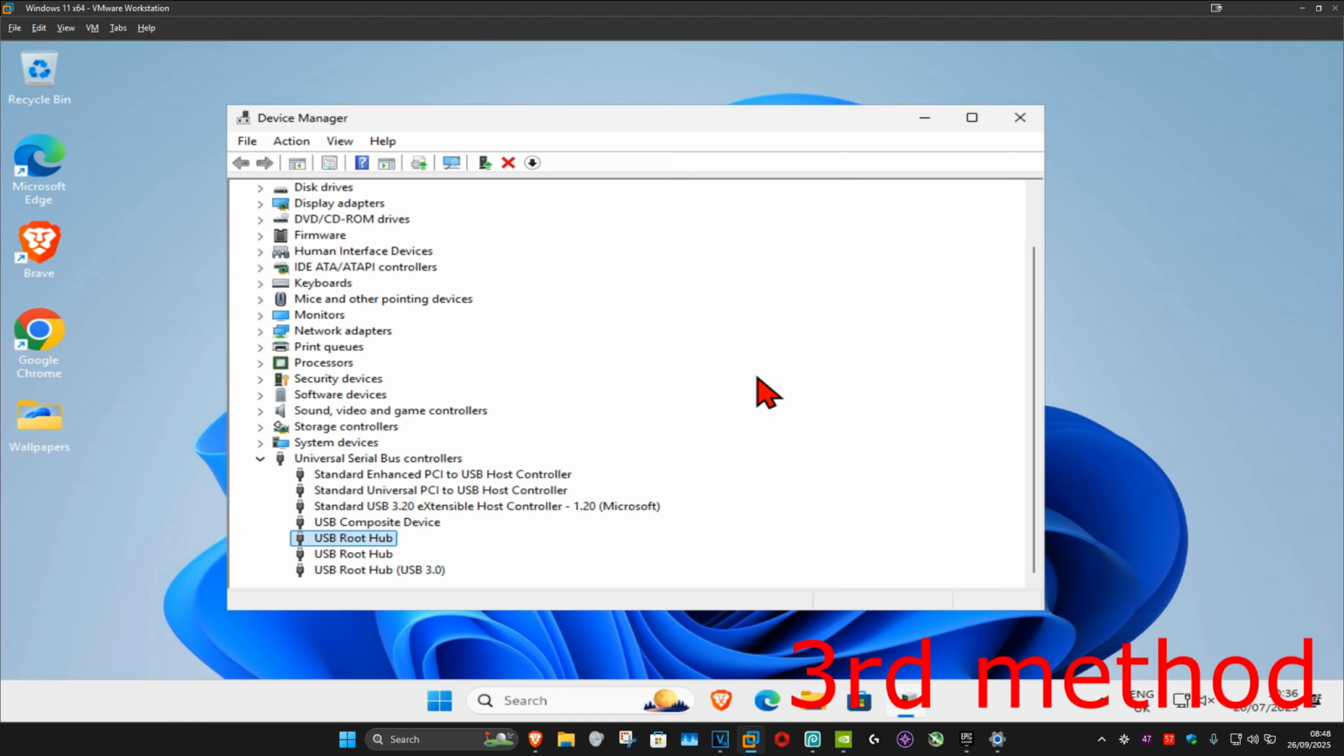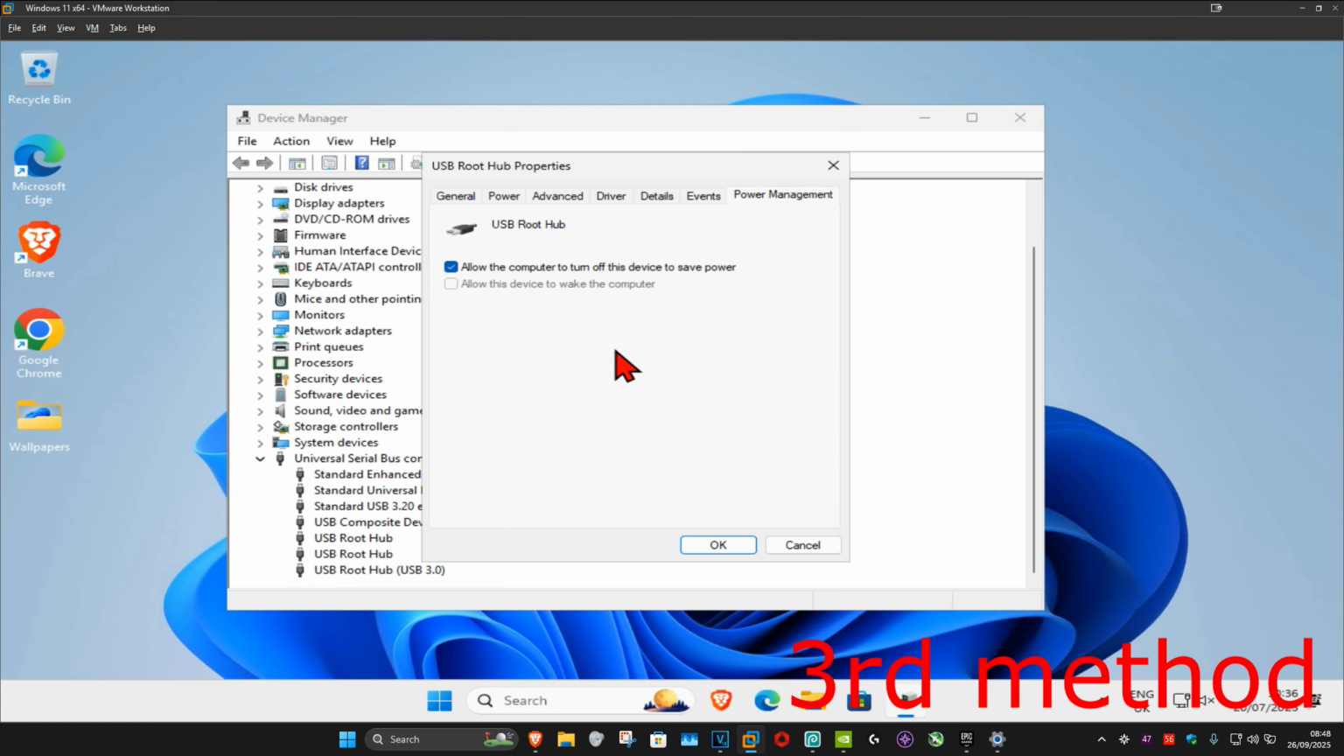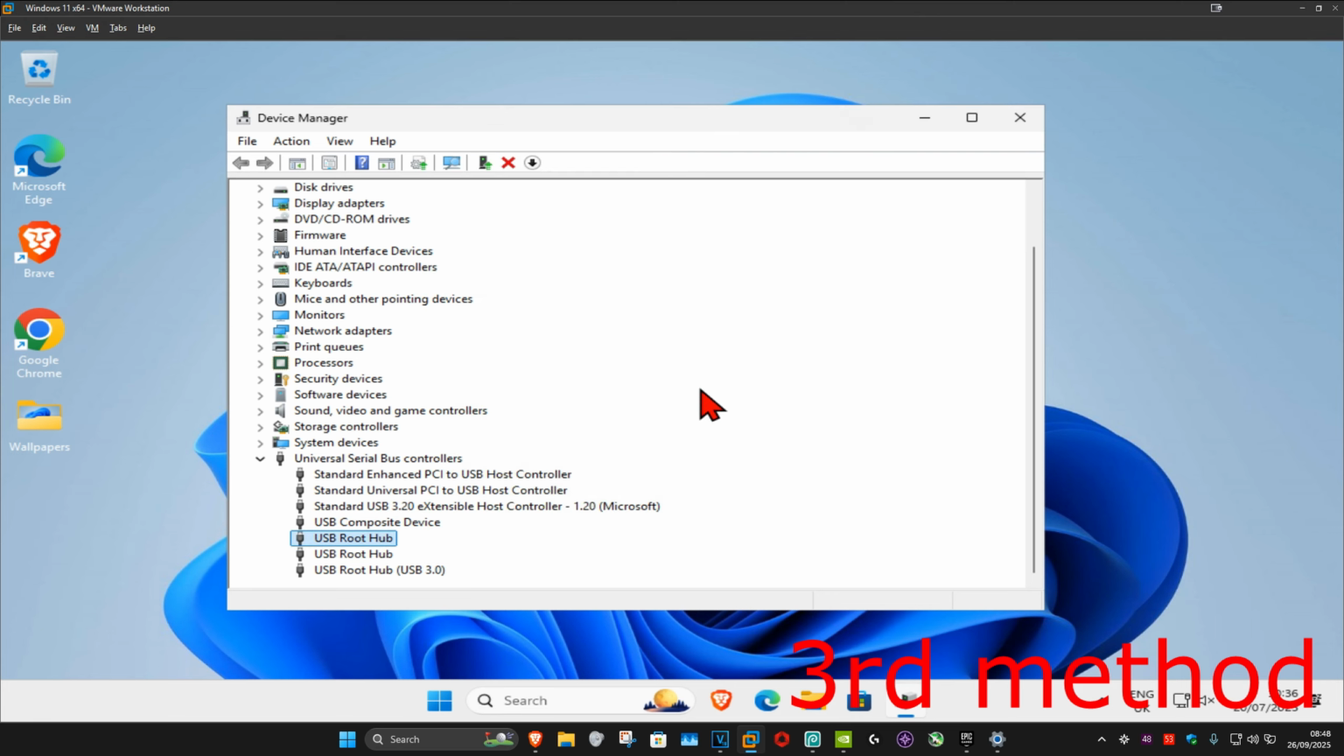The second thing that you want to do is you want to right click on your USB and then click on properties and then click on power management. It's going to be saying allow the computer to turn off this device to save power. You want to untick this box, make sure that's unticked and then click on OK. See if that fixes the problem.